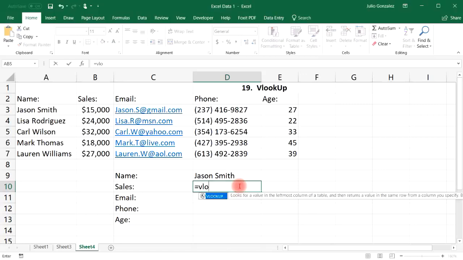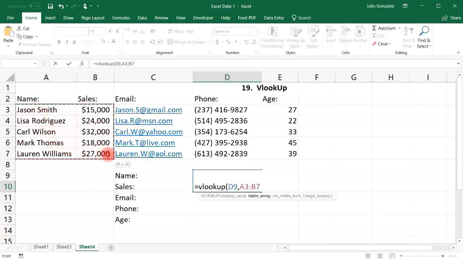So let's type in equal VLOOKUP, and it looks for a value in the leftmost column of a table and then returns a value in the same row from a column you specify. So we're going to look up their name, which is on the left side, basically in column A. So our lookup value is going to be whatever is in cell D9. Press comma. Now, when you select the table array, the first column that should be selected is based on the information that you're looking up, which is the names of the individuals. So the left column has to start with the name.